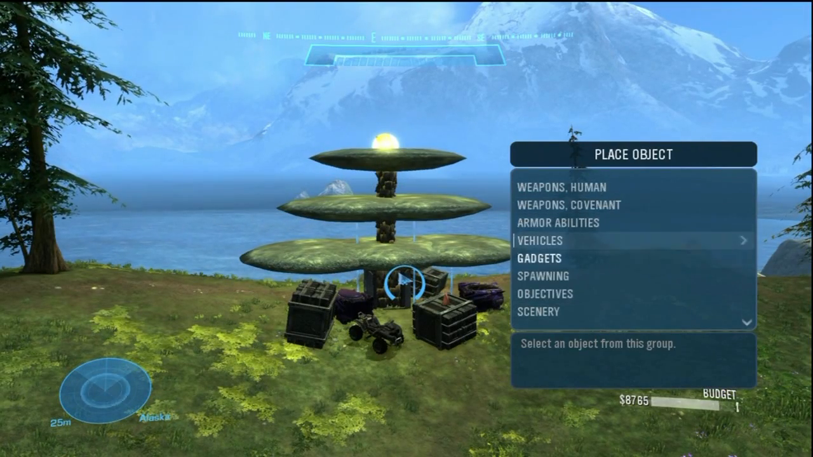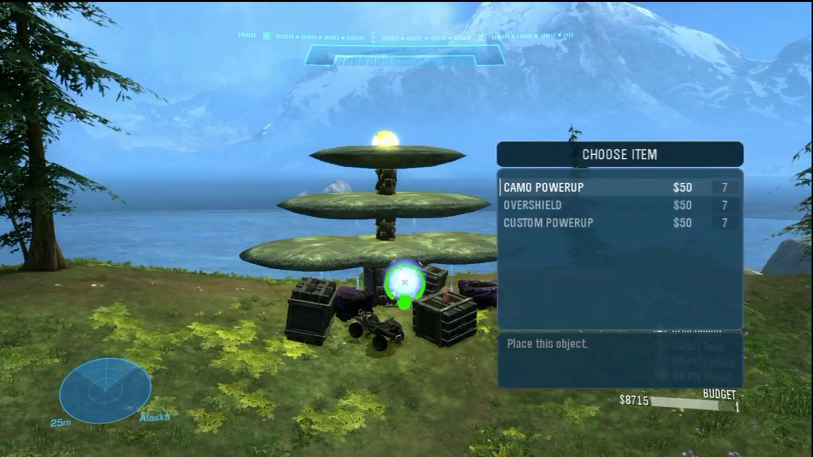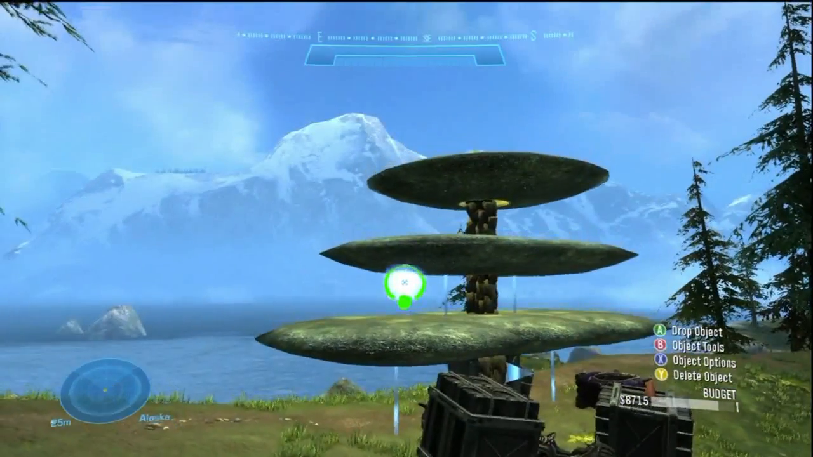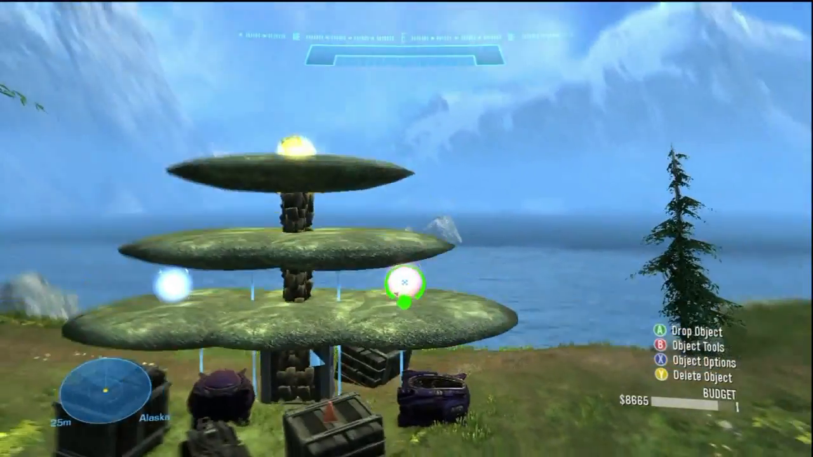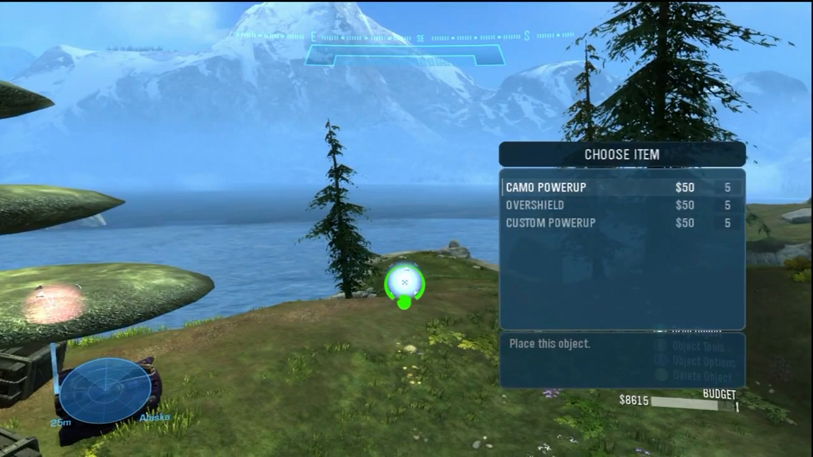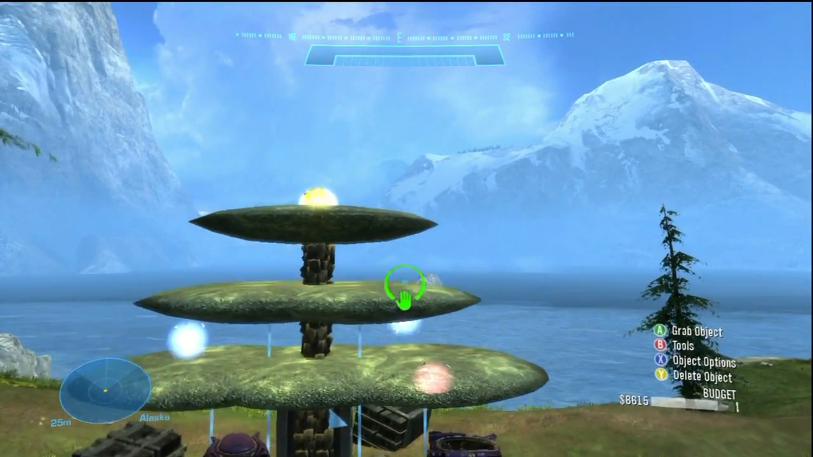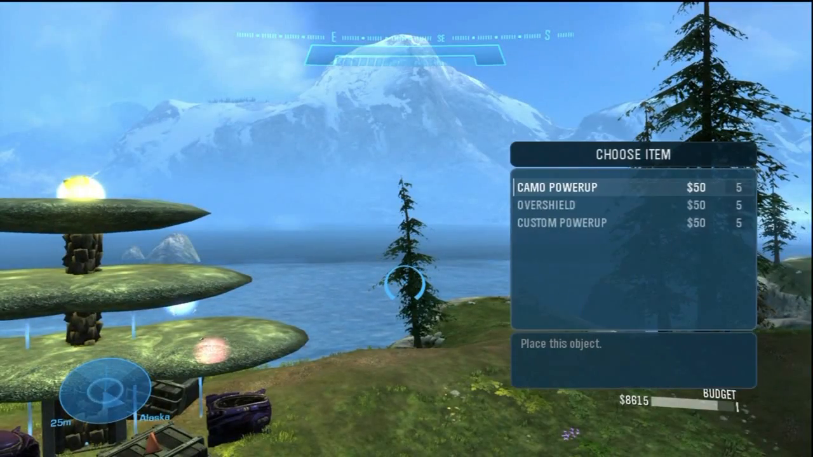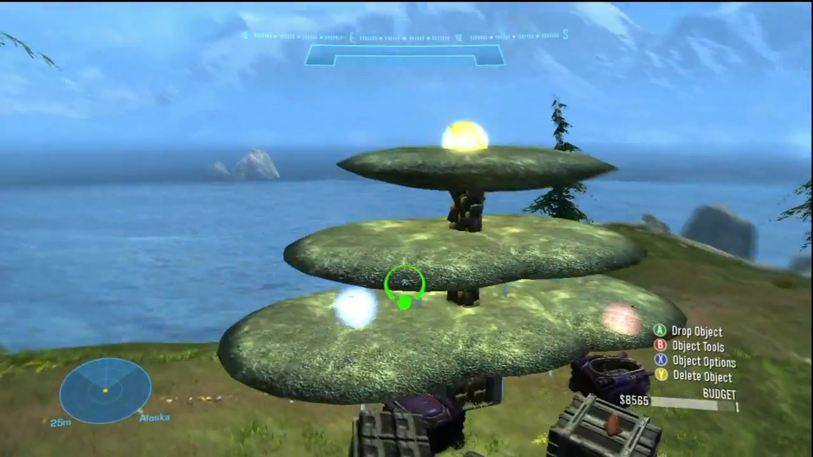That pretty much sums it up. Oh, if you want to, you can add ornaments too. I think it looks fine right now, but if you want to, you can always get custom power-ups, like overshield and camo and all that stuff, and add it around the tree. Make it look like just lit up ornaments around it. I'm doing a pretty crappy job of it right now, but it's just a quick tutorial.